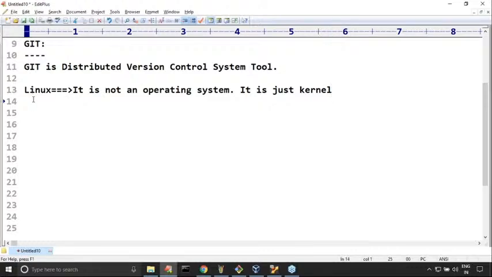The operating system name is actually GNU. GNU is the operating system name. In GNU, the kernel they use is Linux. That's why the word GNU/Linux is the operating system name. Remember this one. But strictly speaking, Linux is nothing but a kernel name.